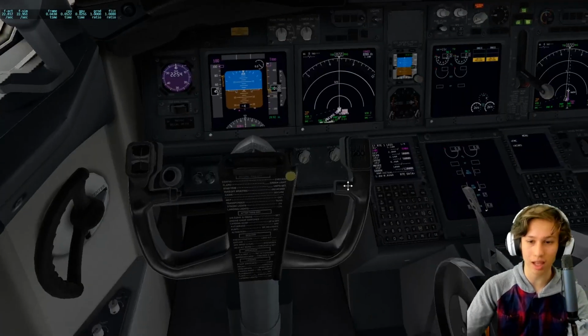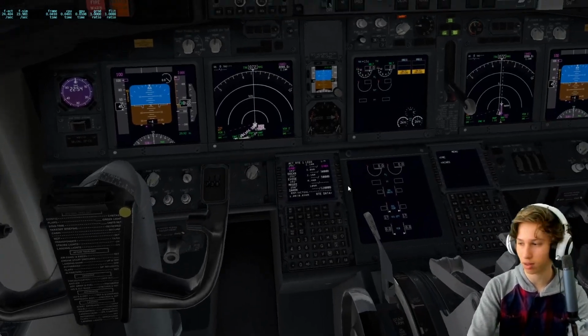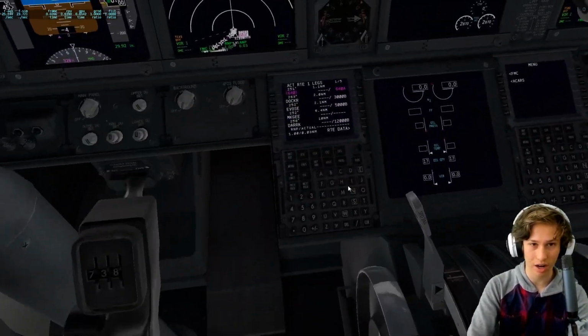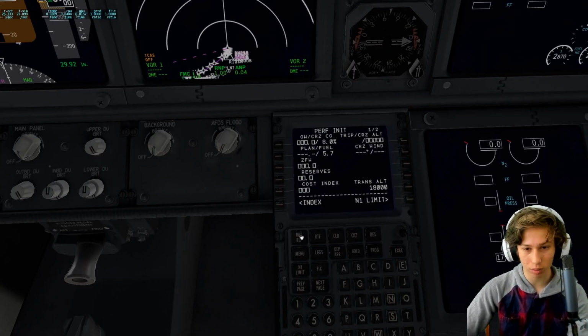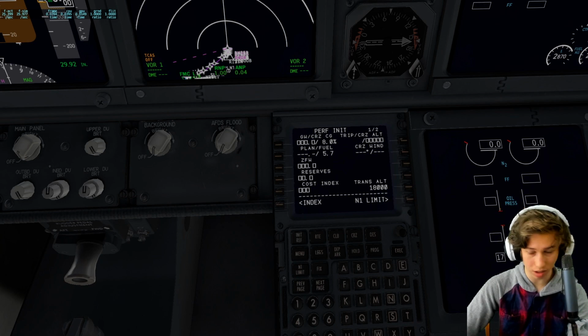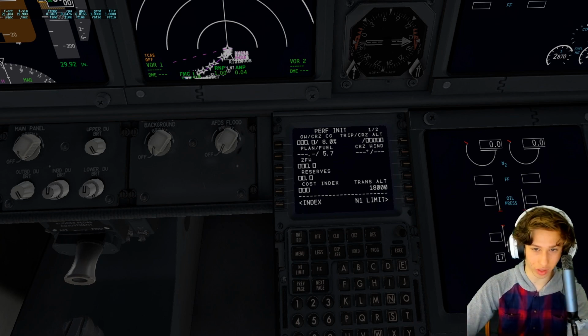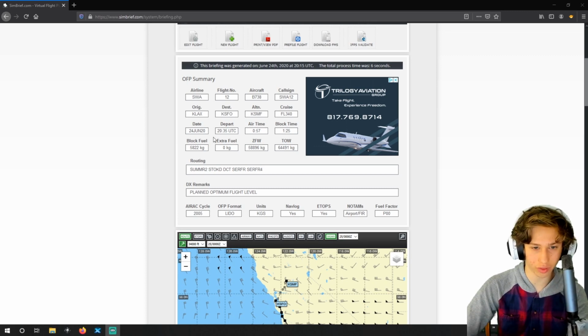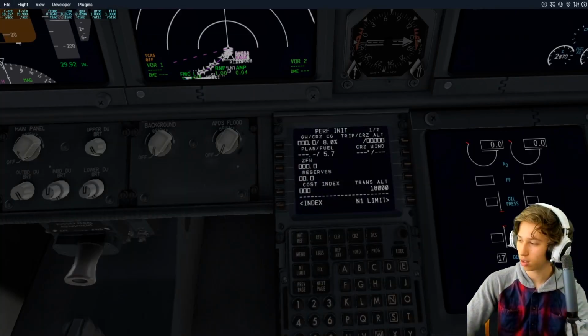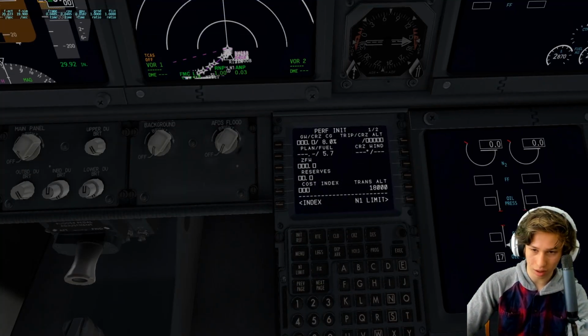So that's pretty much it. That's the main part of the FMC tutorial. I'm just setting up a route. Afterwards, of course, you can do init-ref and put in performance. So if we go back to Simbrief again, we'll go into Simbrief, and I'll show you. On Simbrief, of course, there is LAX San Francisco, cruise altitude 340. So let's go back into the FMC altitude.